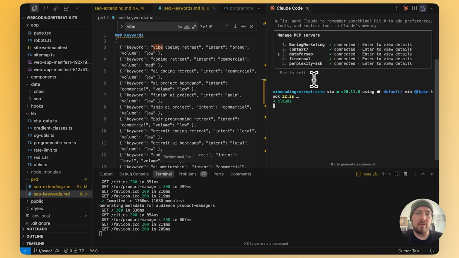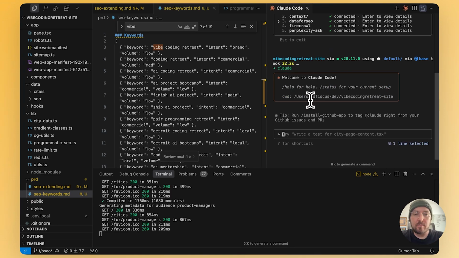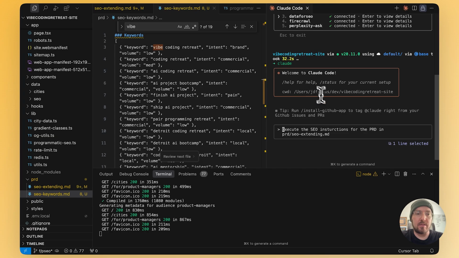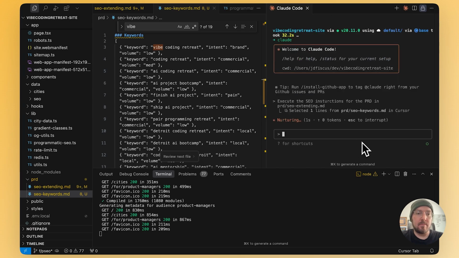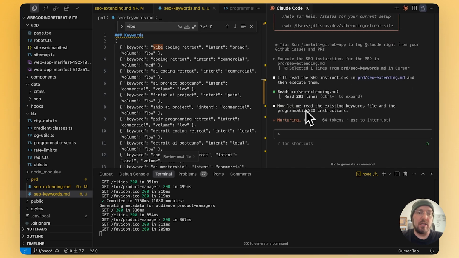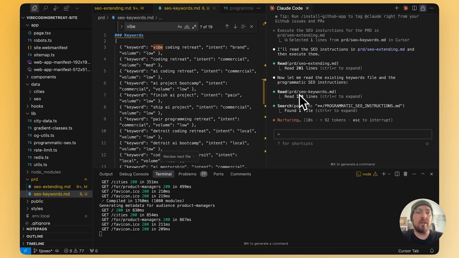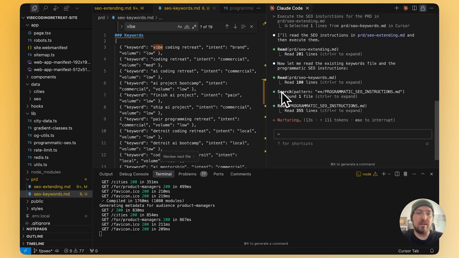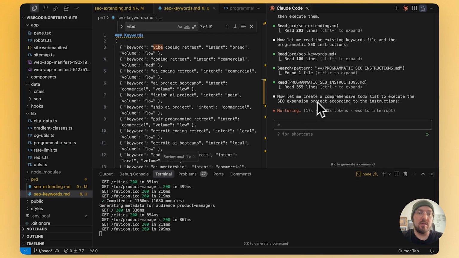So Claude, and now we can actually run this. All right, so we can just press up, and then we can try this again, and let's see if we have better luck this time. All right, so it's actually reading the extended. It read the keywords, cool. So it's pulling in the SEO instructions. Now it's putting together a comprehensive to-do list. So I'm just going to go ahead and let this run for a minute.